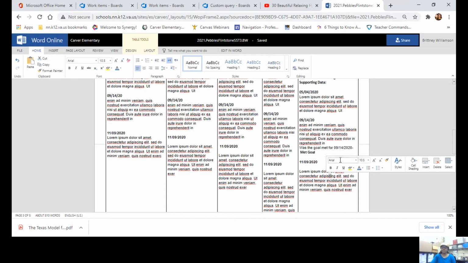Because we're going to have to say and share, was the goal from September 14th, 2020 met? And so we're going to have to say goal was met, goal wasn't met. So that's where that supporting data comes in to say yes or no. So this column speaks to the previous goal, and you put your supporting data there.